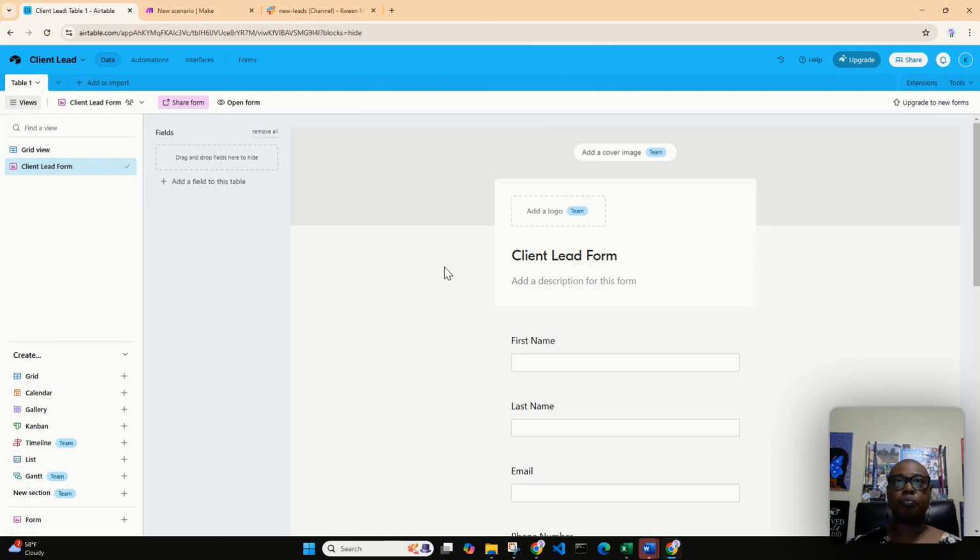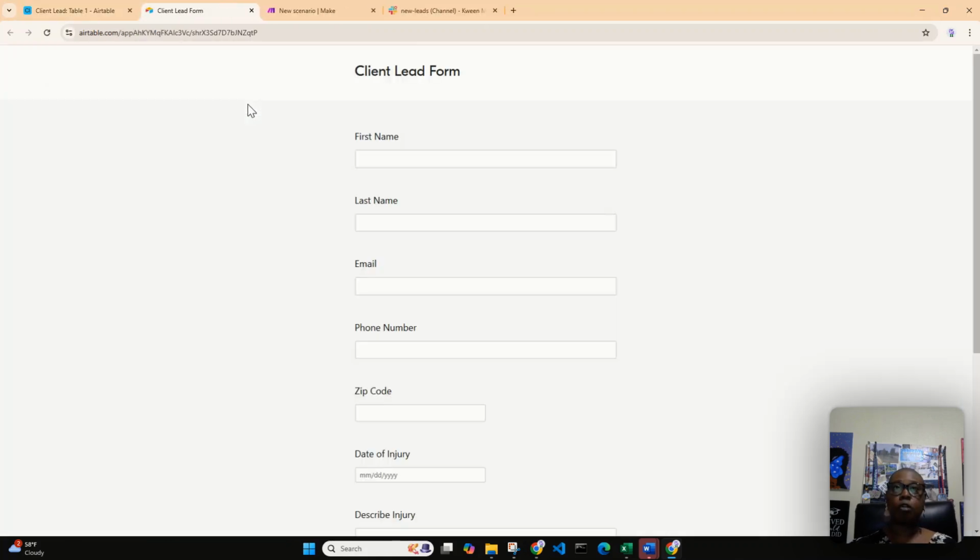Okay. Here is my client lead form, and this is what I'm going to use in order to create a new contact. Now, as I mentioned yesterday, this can be a link because you can share the form. I'm just going to open it, but you can share it on your social media platform. If you have a contact us on your website, you can input it there, anywhere so that you can capture leads.